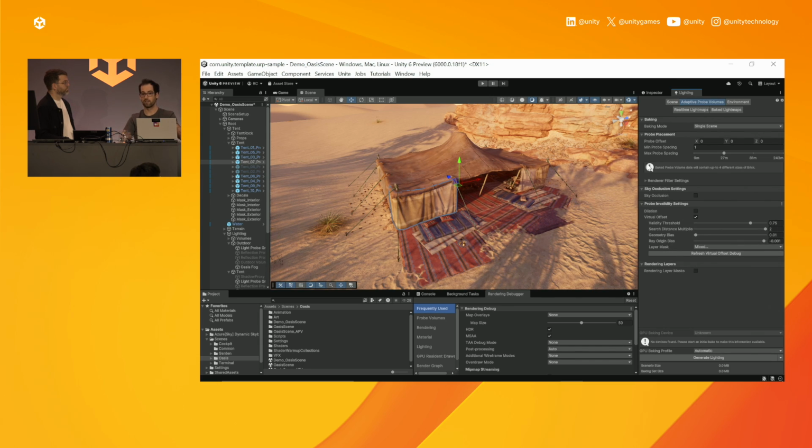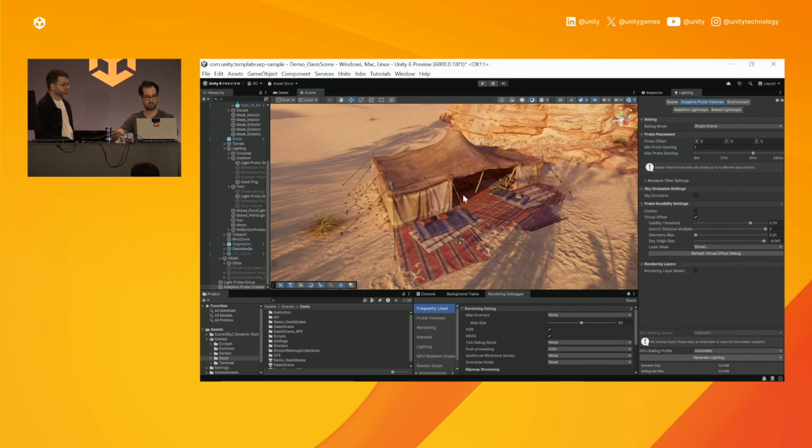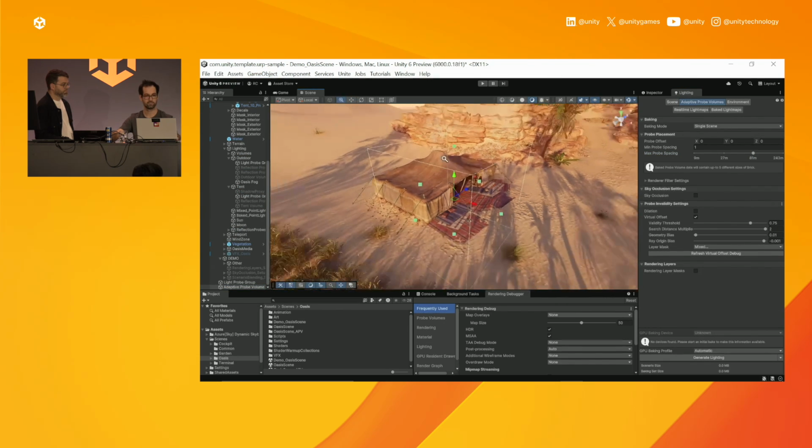And since light probes will be placed automatically, you need to set up the min and max distance between probes. So for example, from 1 meter up to 81 meters for this scene. And then APV is a volume-based workflow, so all you need to do is to create an adaptive probe volume like this. Let's place it there.